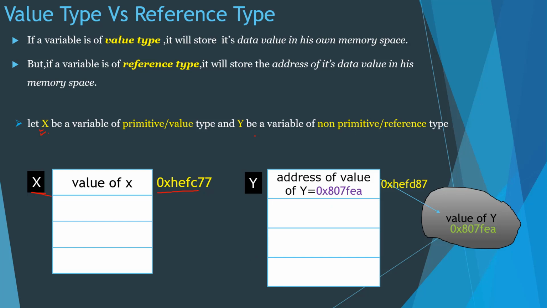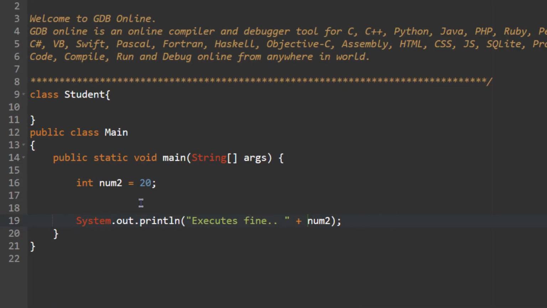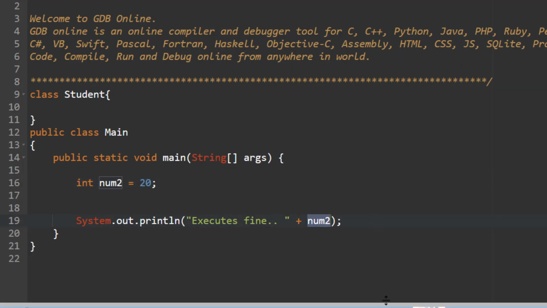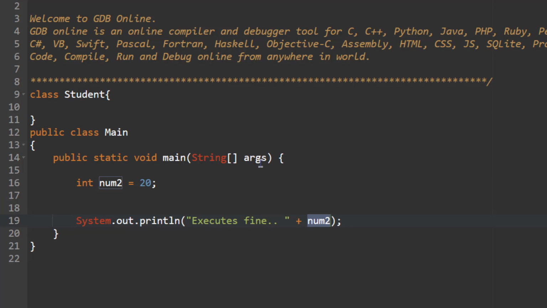I can prove this point. Let me take an example so that it will be very clear. Here a variable num2 is defined as an integer. When I try to access this variable, we can directly access it, right? There is not much of an issue because it contains its value directly. Whatever memory is allocated to it, the value is stored there directly. So we have just given an alias to that address.